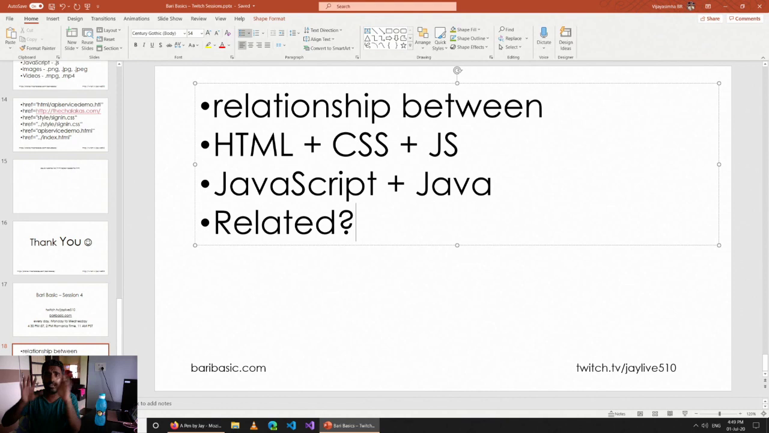I don't know why they both have the same name. Maybe that's one of those things about the software industry, that they could have come up with a better name, but they didn't. We are stuck with it now because it's been going on for decades. So Java is what is called an object-oriented programming language.